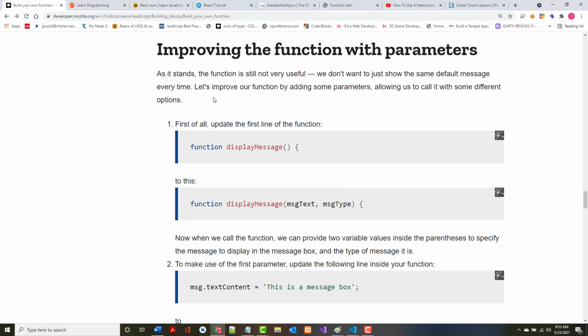Now it says, as it stands, the function is not useful. We don't want to just show the same default message all the time. Let's improve our function by adding some parameters. Remember, parameters are what goes in the parentheses. So we want to change this from the way it currently is, which is expecting no parameters, to expecting two parameters, the message text and the message type.